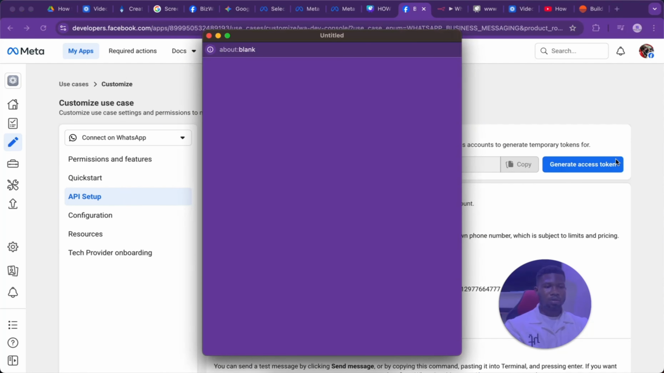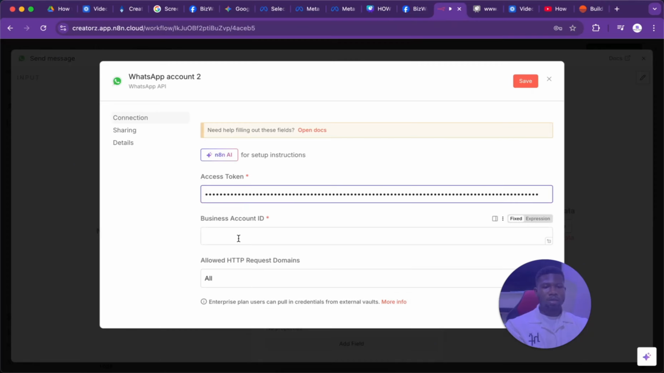So if you ask it to sign in again. Okay, so after signing in again, you get the token. You just click here to copy it. As you can see right here, you're given a test phone number, but we'll come back to that. So let's insert this access token that we just copied right here in the n8n dashboard.